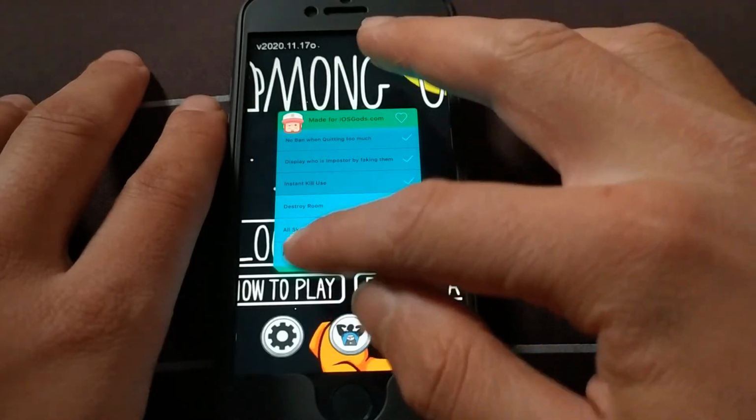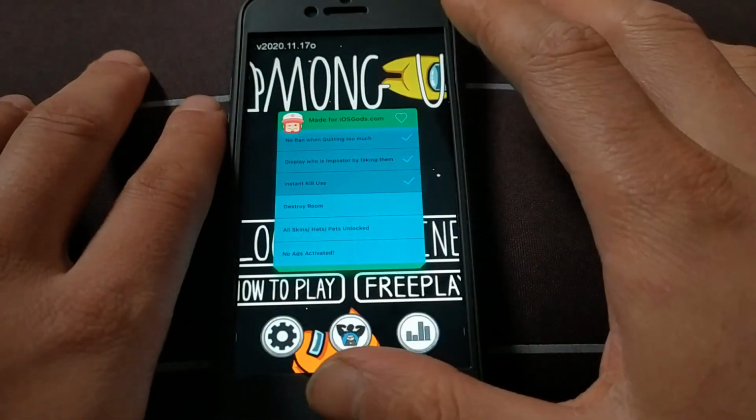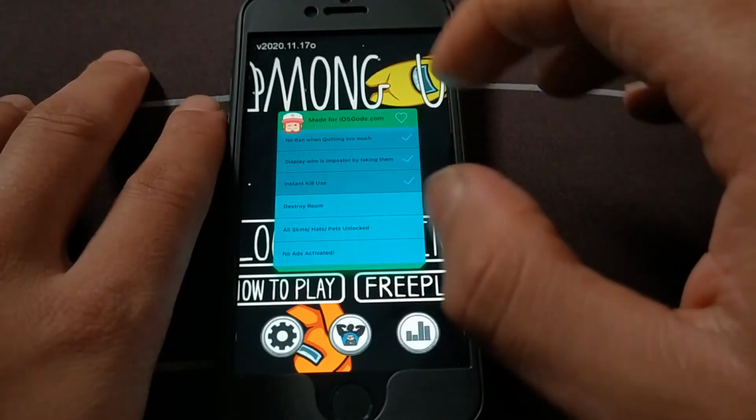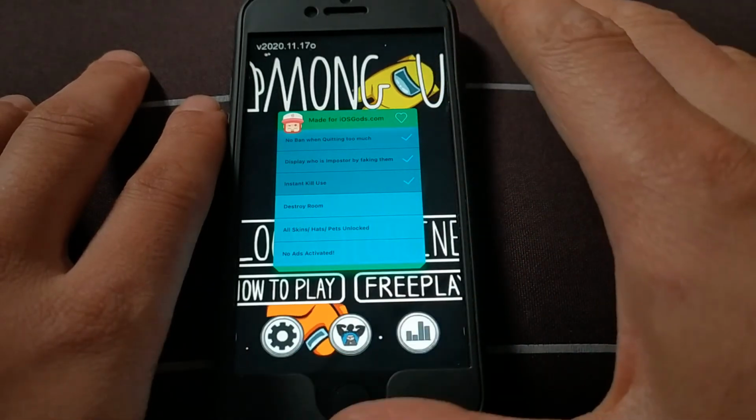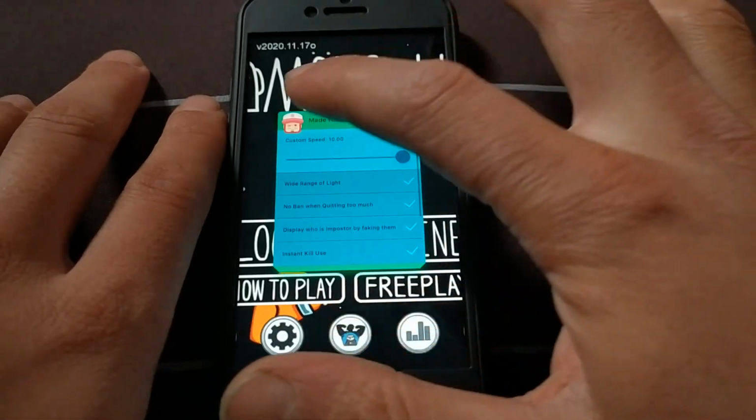Important note, in case this hack doesn't work for you on the latest version of Among Us, be sure to downgrade the game to an older version, then it will work for you successfully.